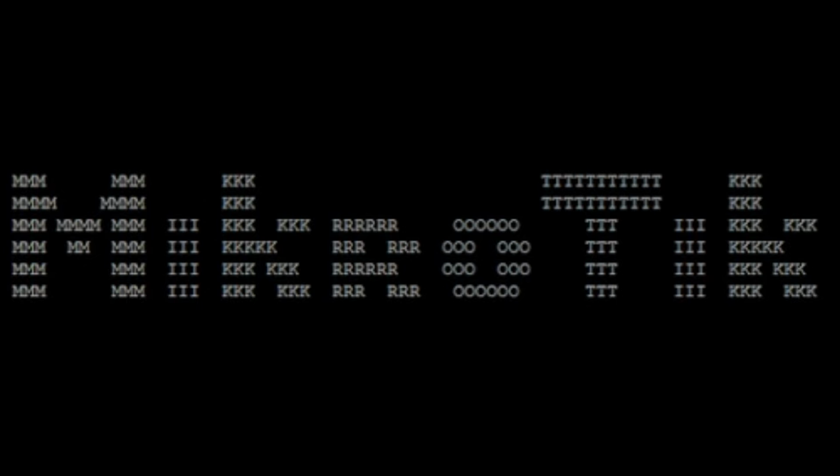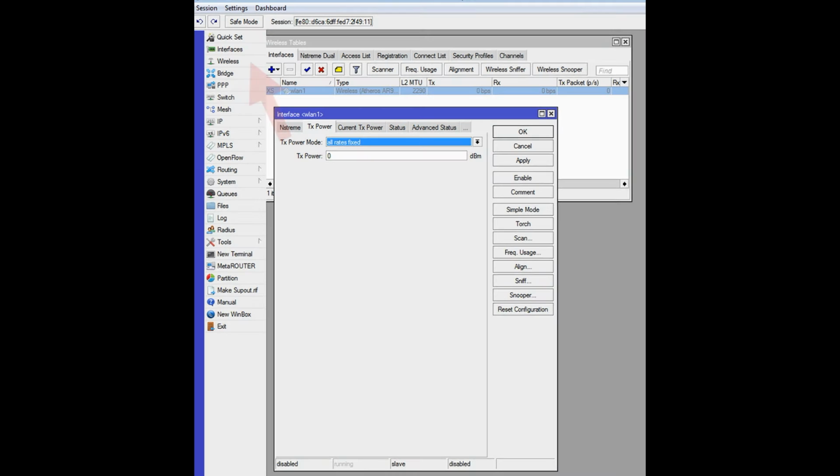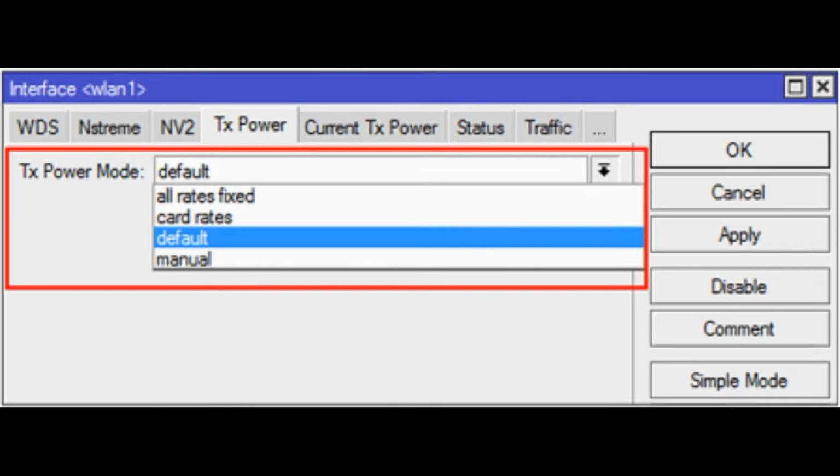In this tutorial, we delve into the intricacies of adjusting the TX power settings on MikroTik RouterOS for an optimized Wi-Fi experience. Opening the wireless interface, we navigate to the TX power section and observe the available parameters.